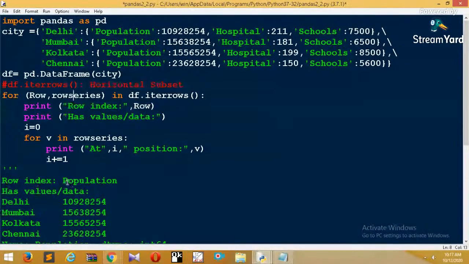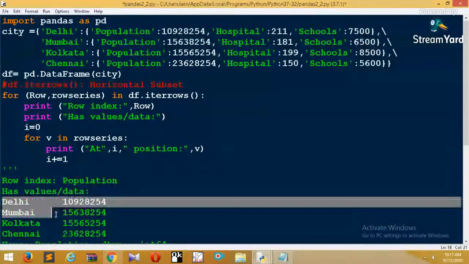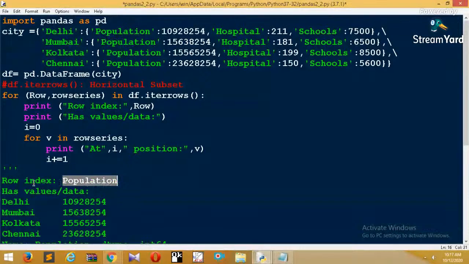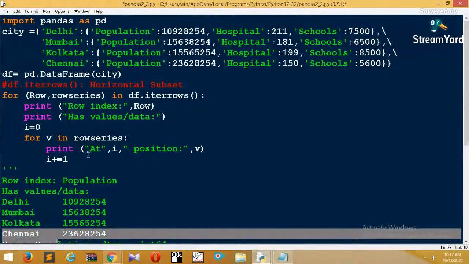Row index is my population, and within population there are 4 cities, so it is displaying these column values. Now I am changing things a little bit. Suppose this is my population. Within this population, Delhi is at column index 0, then Mumbai at column index 1, this is 2, this is 3. That is what I want to display individually.